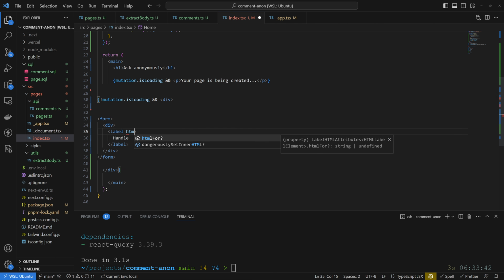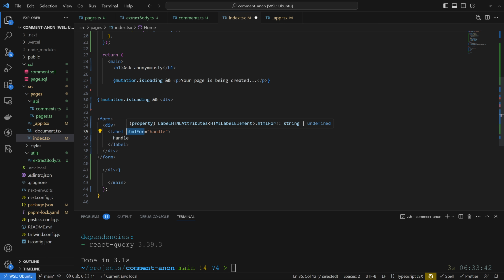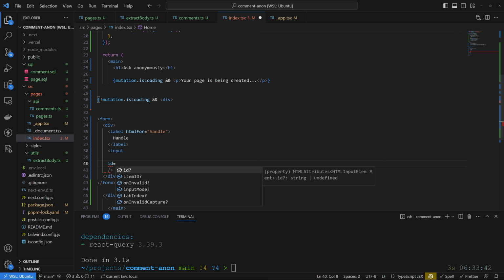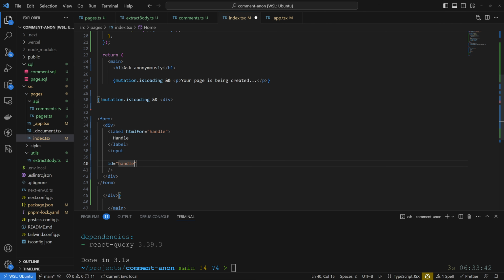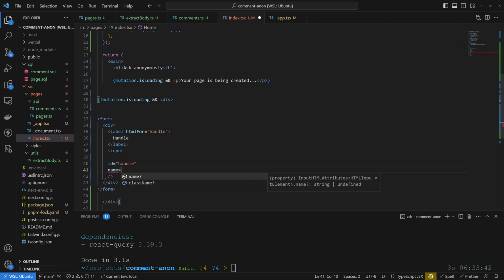I can say htmlFor is equal to handle, and htmlFor is just going to render as a for attribute. And then under the label, I want to have a text input. I'm going to give this an ID of handle to match the htmlFor here. I'm going to give it a name of handle. The type is just going to be text.